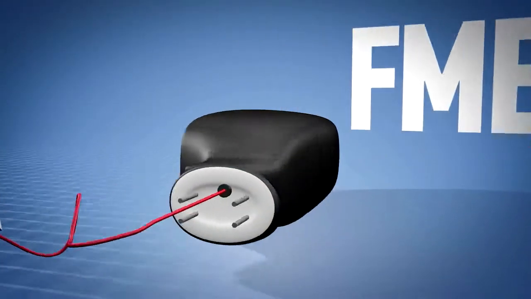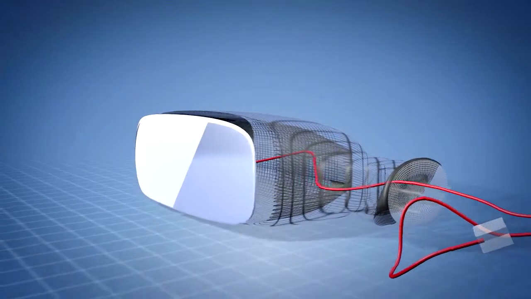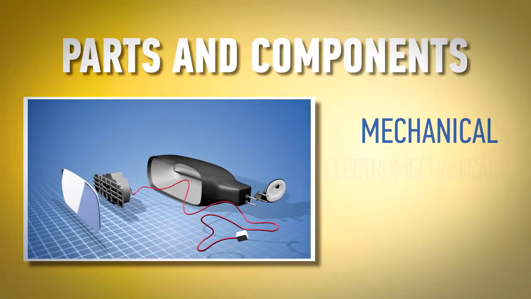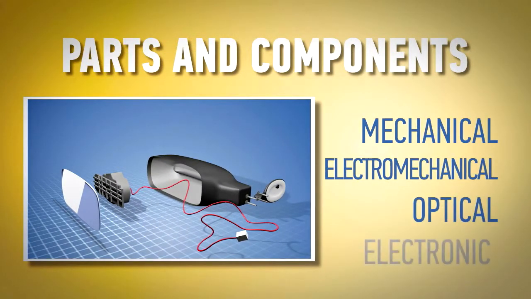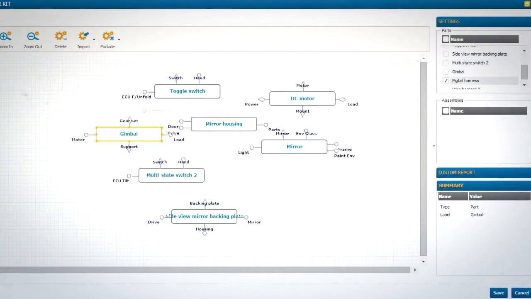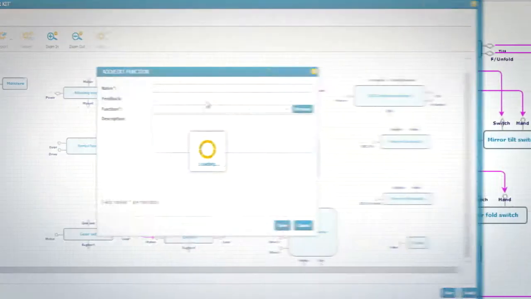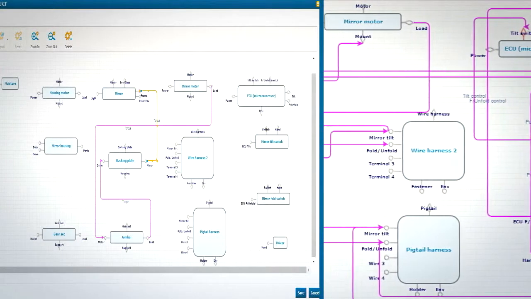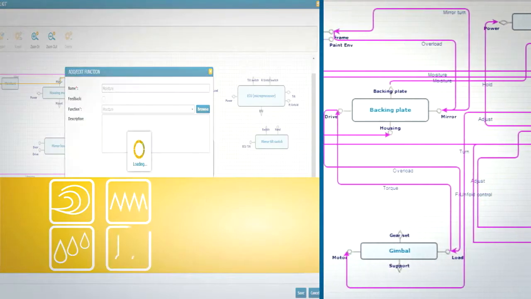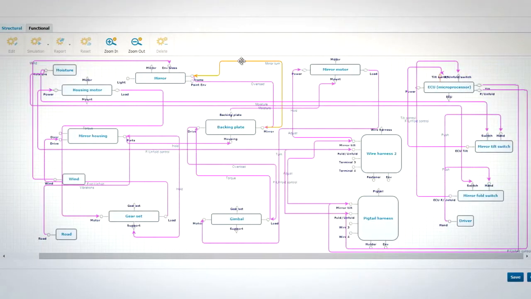To understand how TechScan works, consider a somewhat simplified analysis of a generic automotive side view mirror. The side view mirror is a multi-component system comprised of mechanical, electromechanical, optical, and electronic parts and assemblies. TechScan analysis of the mirror begins with building its structural model. Next, a functional model is built. Various other components and factors are taken into account: adjacent parts, numerous environmental factors such as wind, moisture, vibration, heat and cold, the driver's hands, etc. The functional model is ready.